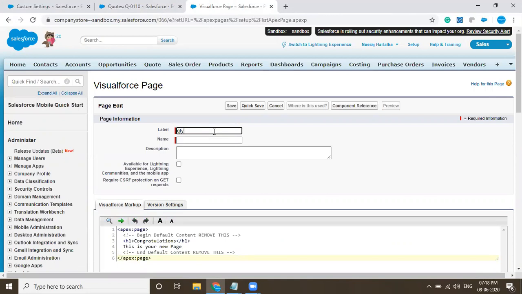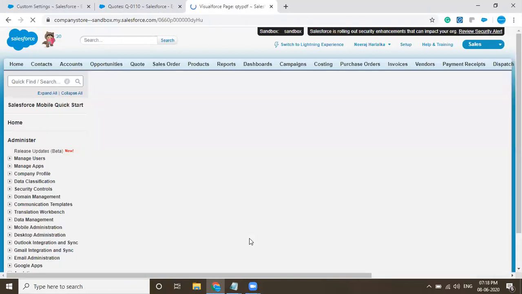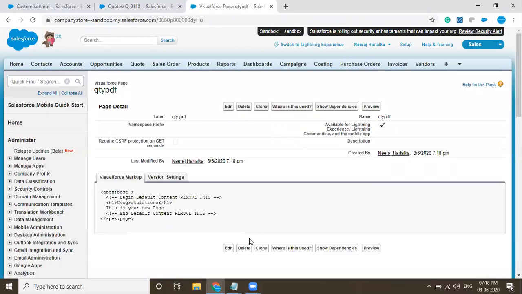Name it QTY PDF. That's it, this is the name. Here we go, and here you have created the Visualforce page. It will get saved. So it is saved, right? Now to attach the Apex class, click on preview.